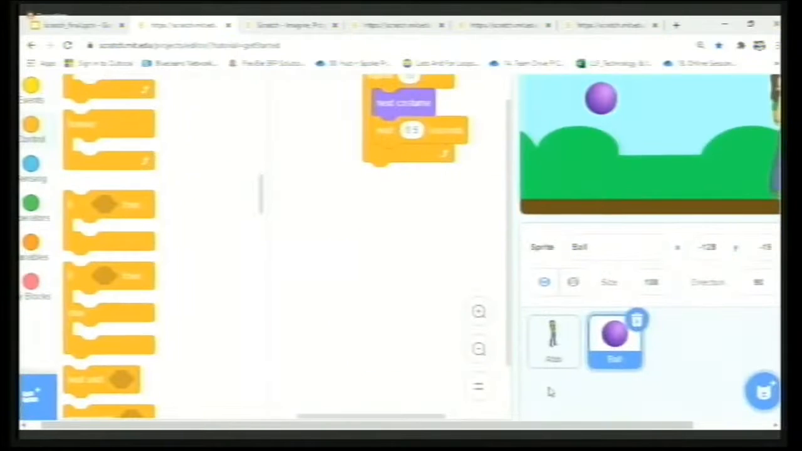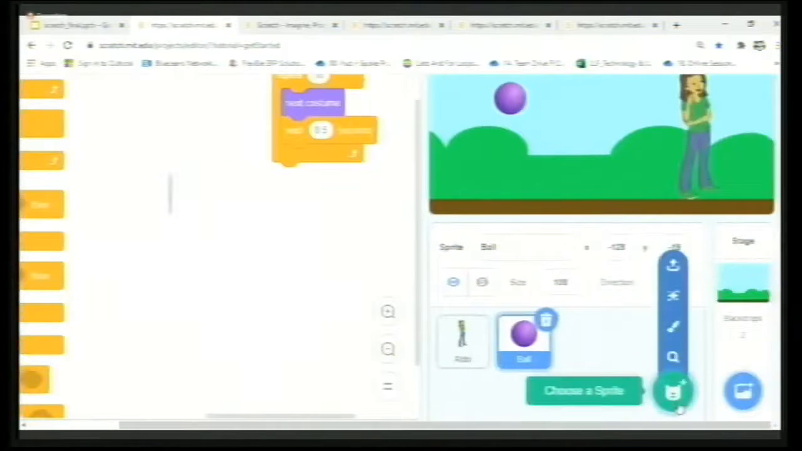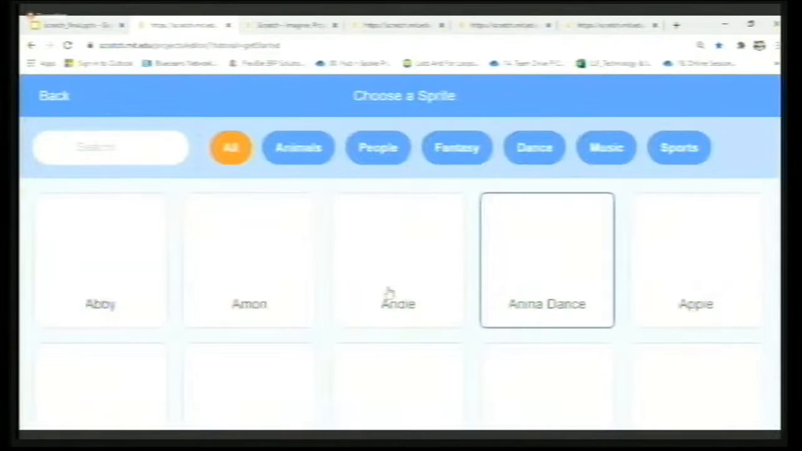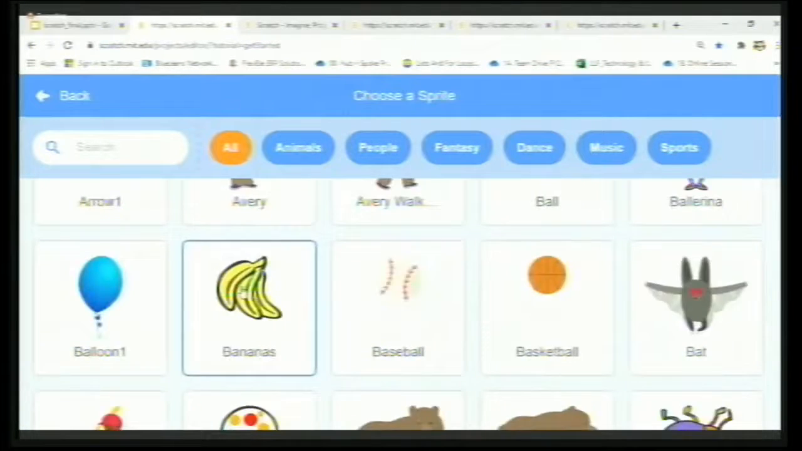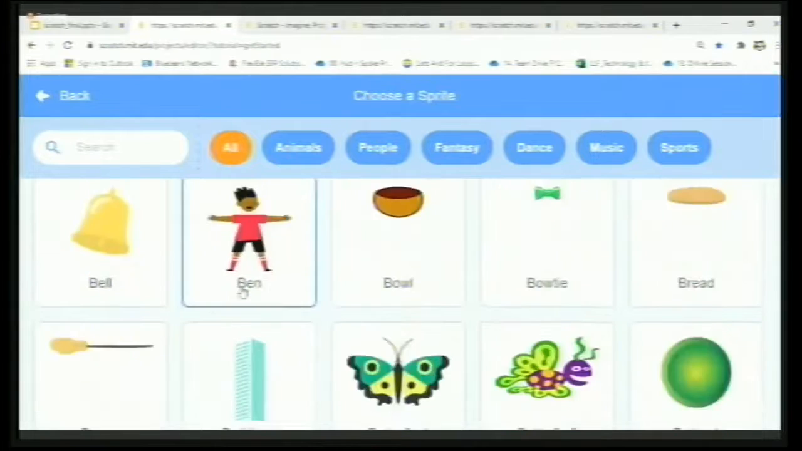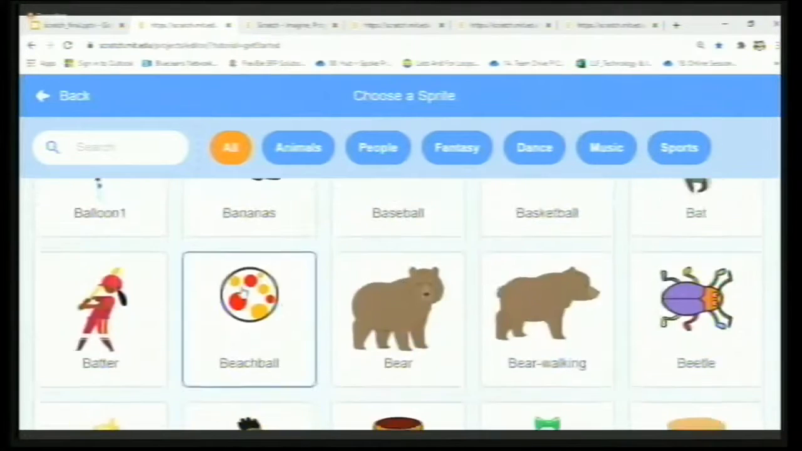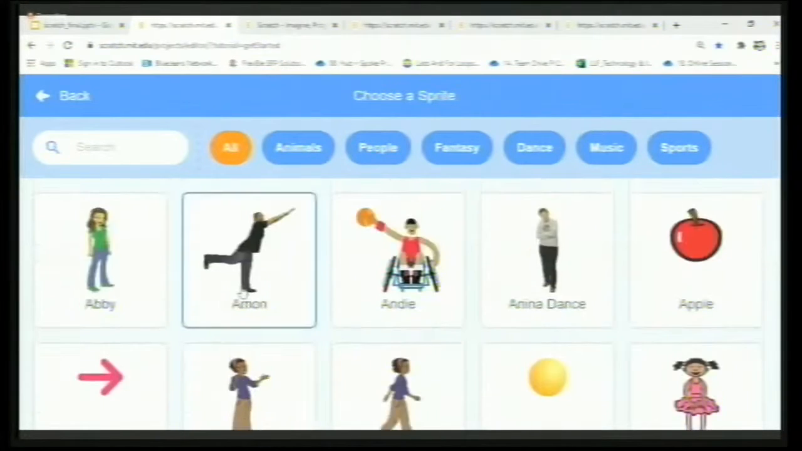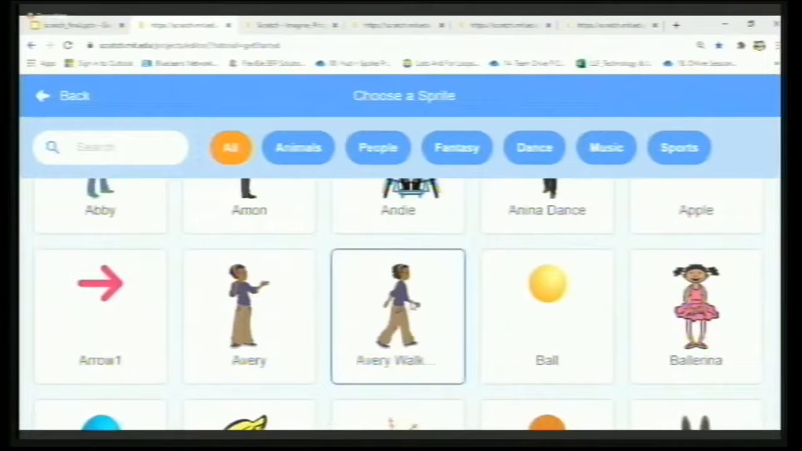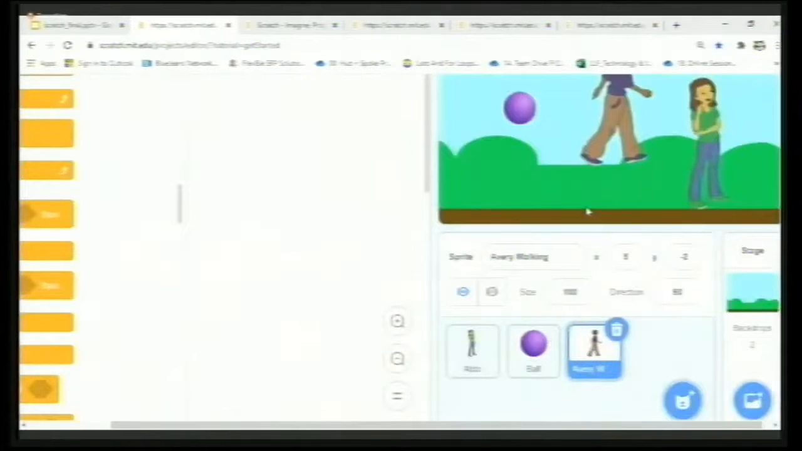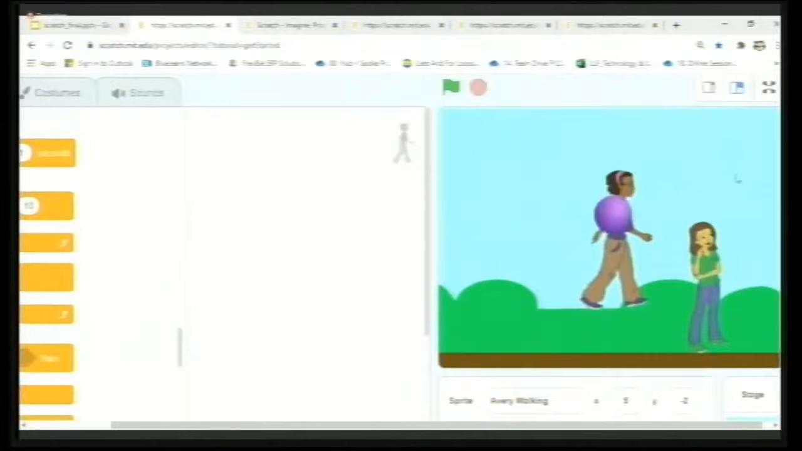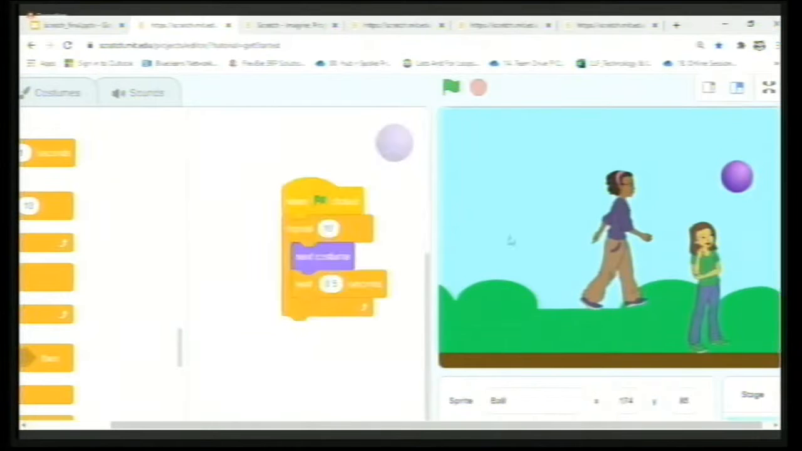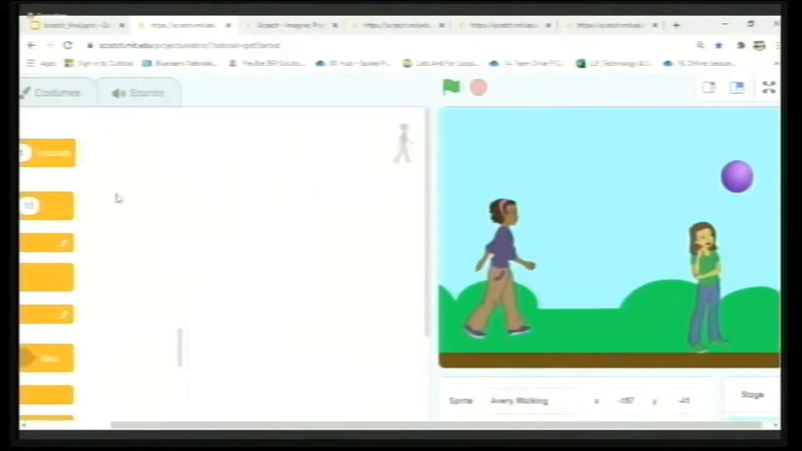In order to do that, I would like to add one more costume or one more sprite. Now I am going to go to the sprite section. I am going to pick one more sprite. Let's pick something a little more interesting for you to see, and let's see how this walking animation goes. So I'm going to drag and drop it here. I'm going to have the walking image here. Now I have a walk sprite.